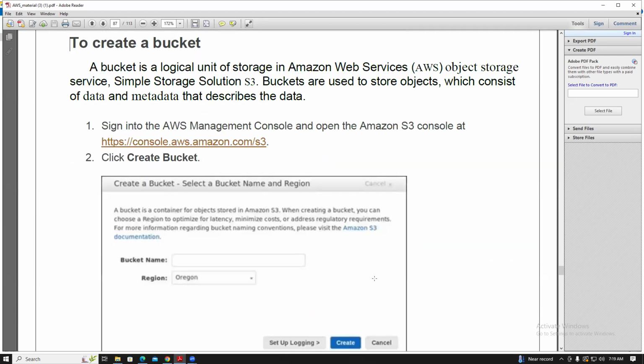Yeah. So a bucket is a logical unit of storage in Amazon Web Services' object storage service. What is that, guys? It's an object storage service, Simple Storage Service. S3 means Simple Storage Service. Buckets are used to store objects, which consist of data and metadata that describes the data.